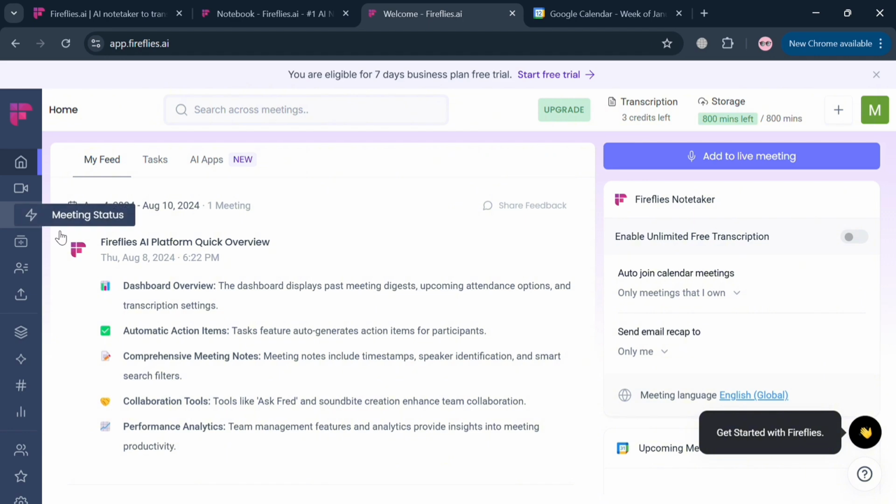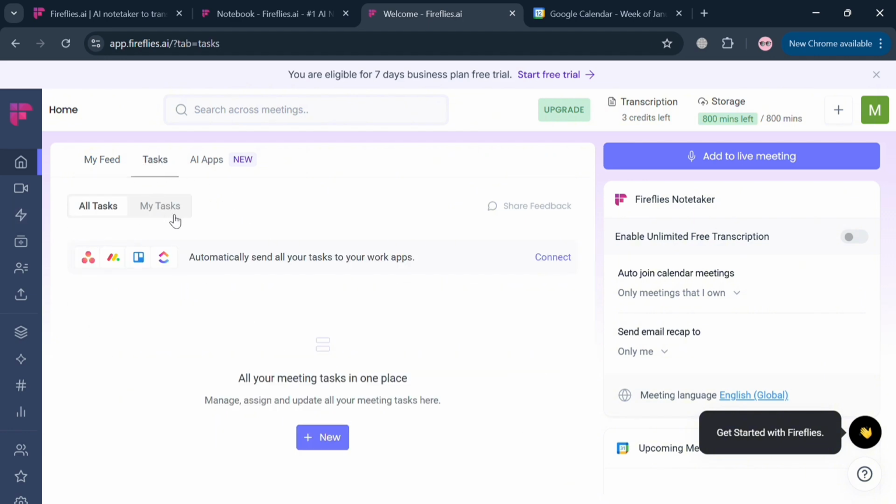But going back to this home page, under my feed, it will show you some of the tasks that we can send to some of these integrated applications such as Trello, Asana, and many more.